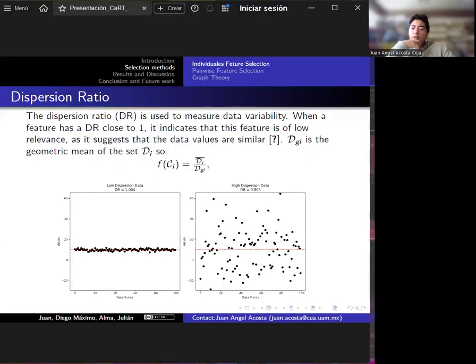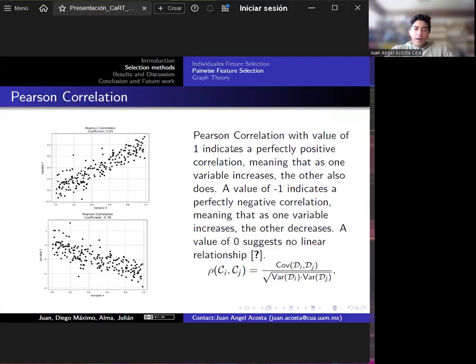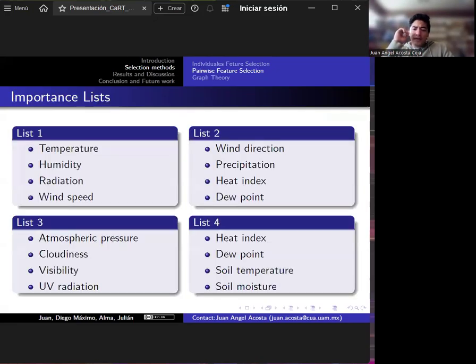We also have other traditional methods such as Pearson correlation. These methods measure the relationships with the target variable. The closer the value is to one or minus one, the more important the feature is. We create importance lists for each method, and we use each of these lists to train the neural networks, removing the least important feature in each iteration.